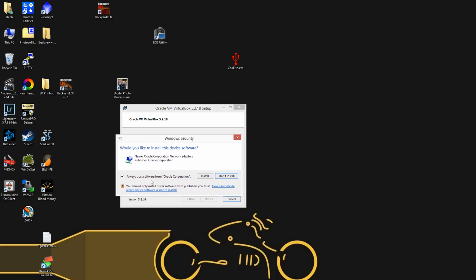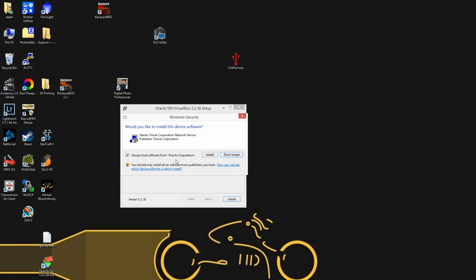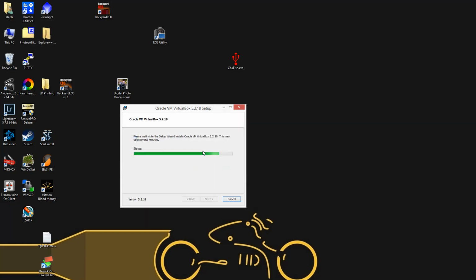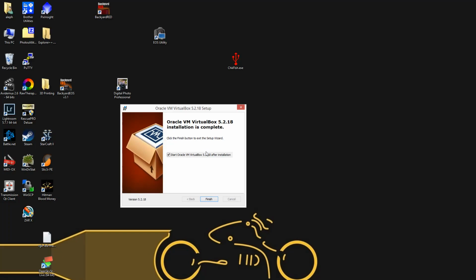And again, it's preselected. I need to uncheck "Always trust software" and install. And again, this is the reverse of what should be happening. This checkbox should be unmarked by default.